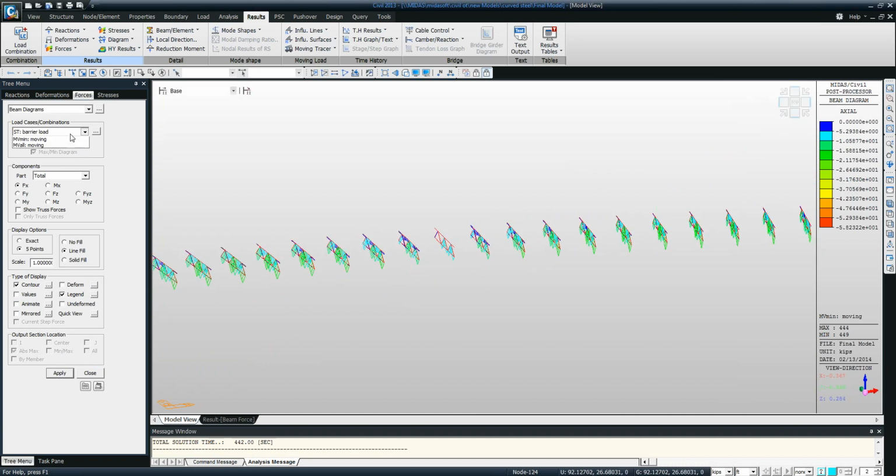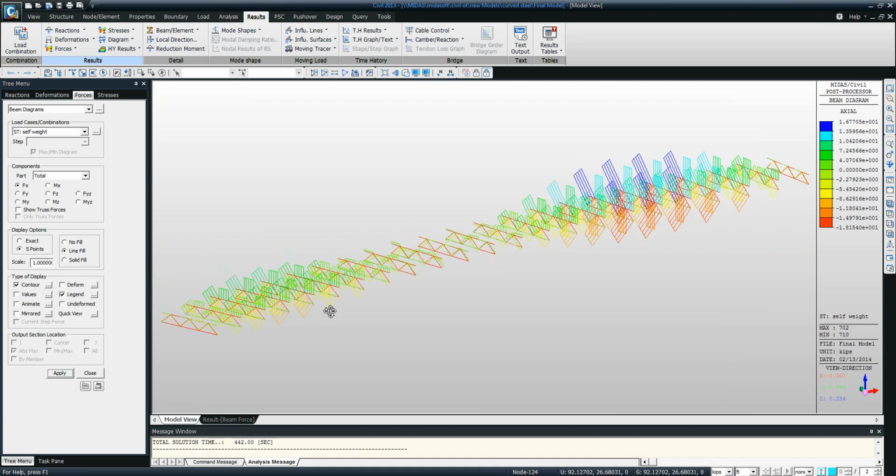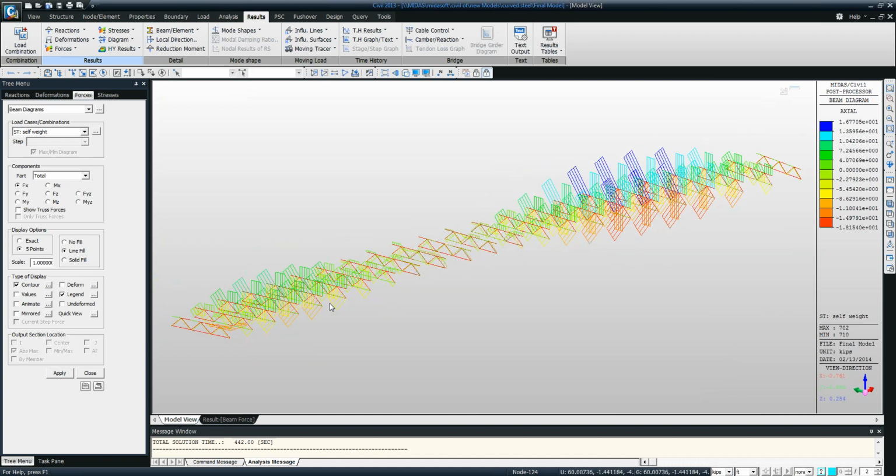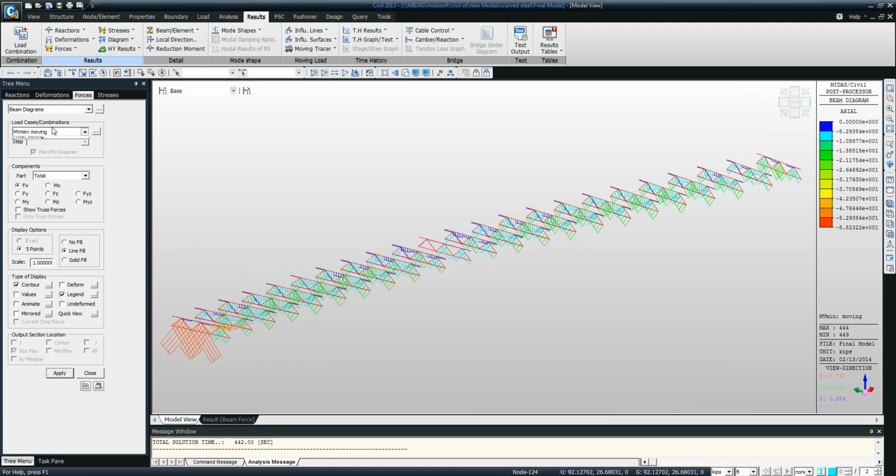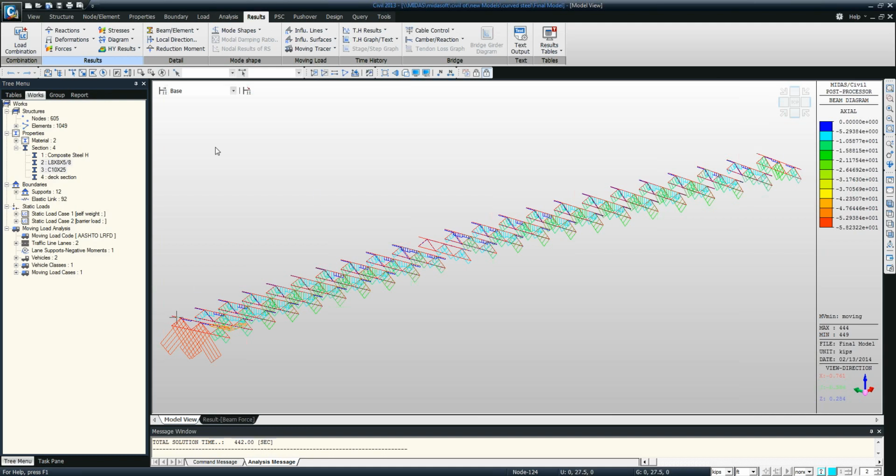So similarly you can obtain it for different loads. Let's obtain it for self weight. This is how it looks like. Similarly for moving load, MV max, maximum compression, MV min, maximum tension. It's gonna show it to you. Let's just activate everything one more time.